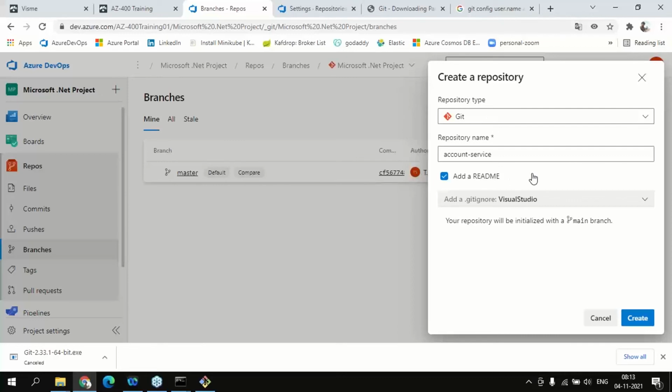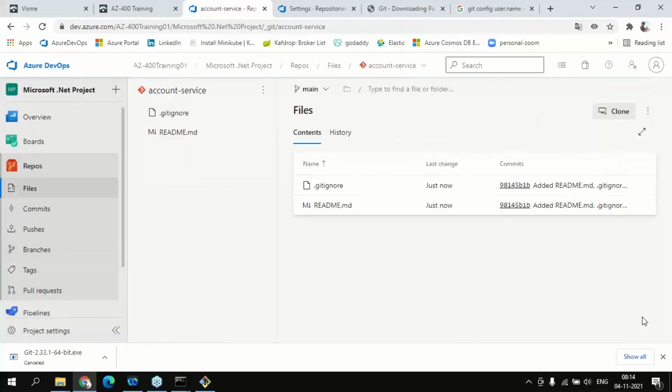It means that in Visual Studio we can develop the .NET application. Whenever we run the build, compile and so on, it will create some temporary files. Those should not be added into our repository, so those temporary files need to be excluded from the repository. That's why we add those definitions in the .gitignore file. So I'm creating a .gitignore file for Visual Studio. Okay, I'm just clicking on create.